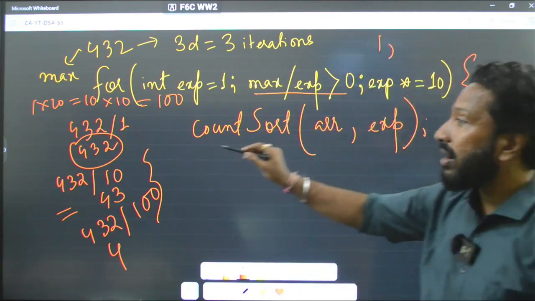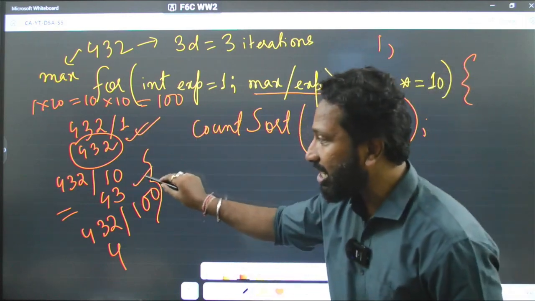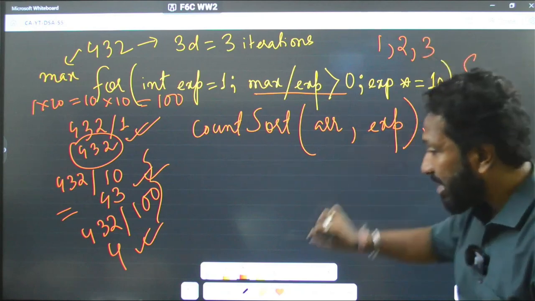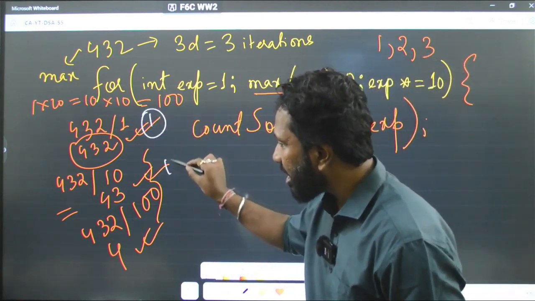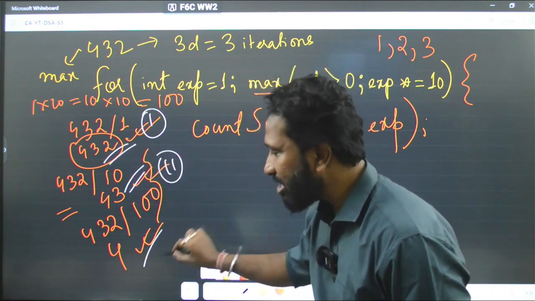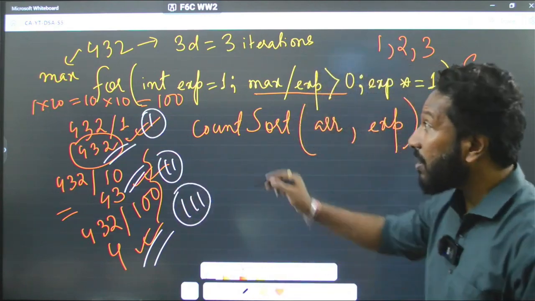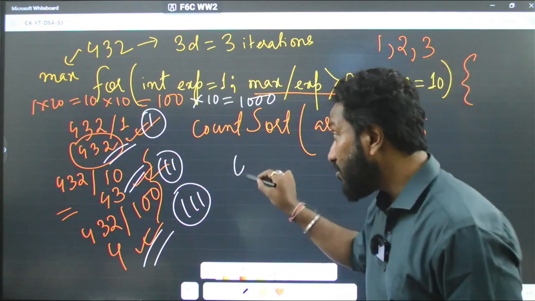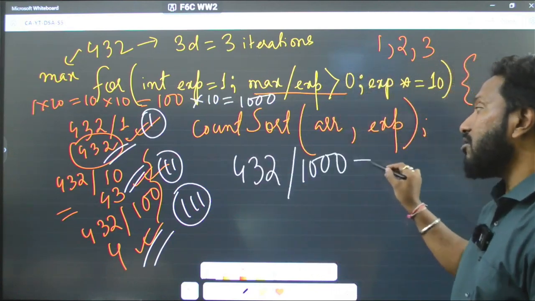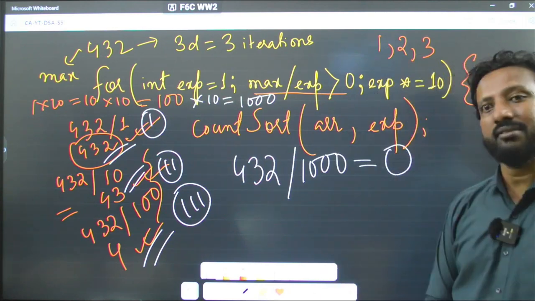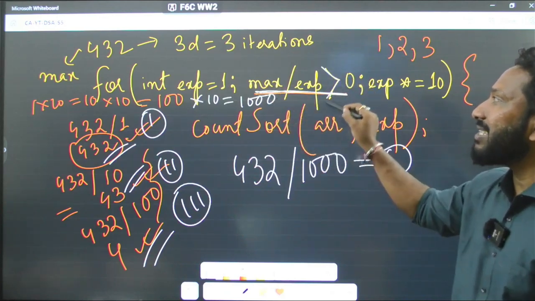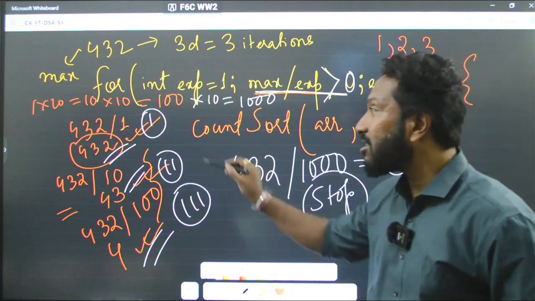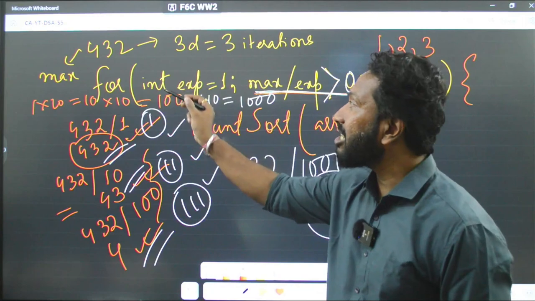So one iteration happened when it was 432, the second iteration happened when it was 43, the third iteration also happened when it was 4. Got it? 1, 2 and 3. This is the first iteration, this is the second iteration. 432 is okay, 43 is okay, even 4 is okay. So third iteration. All three are happening. But after that, what does the exponent value become? Into 10, equal to 1000. Now do this. 432 is our max, divided by 1000. How much are you getting? 0. Max divided by exponent should be greater than 0. Is it greater than 0? No, it is equal to 0. Stop. How many iterations? 1, 2, 3. Because of this particular logic.